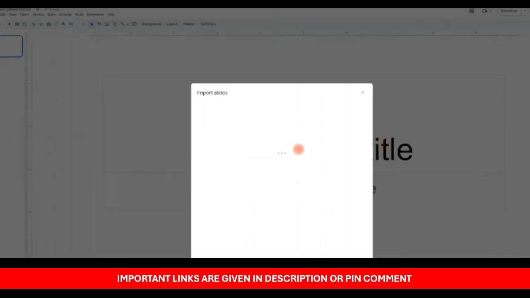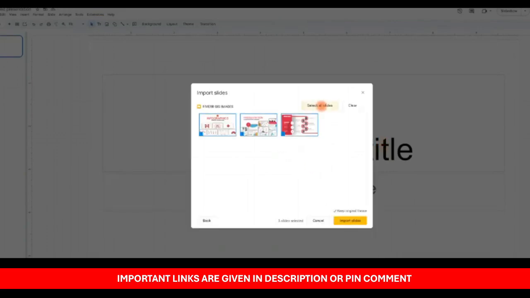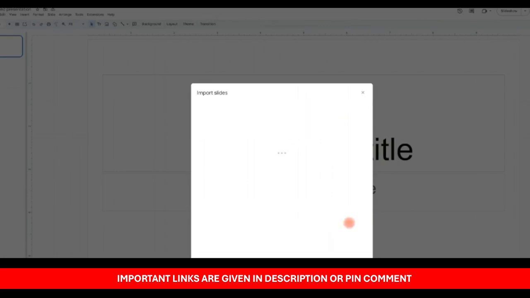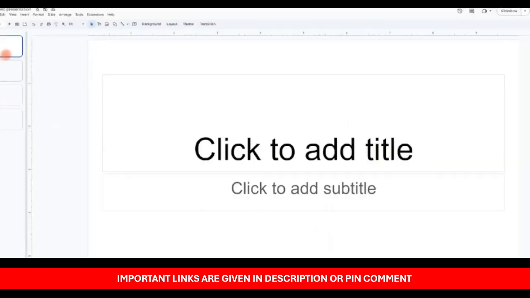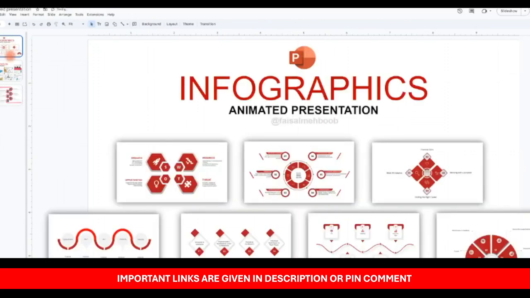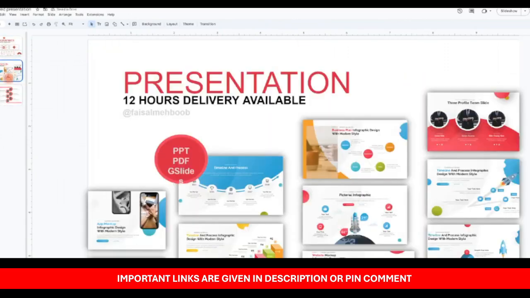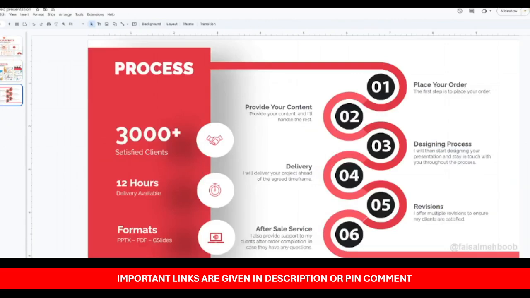And don't forget to check this All Slides box here. Just a second. So select All Slides and keep Original Theme. So it will also keep the original theme of your PowerPoint and import the slides that way. Just delete the first one, and here we go. We have all the slides in our Google Slides. So this is a simple method to import your slides from PowerPoint to Google Slides.